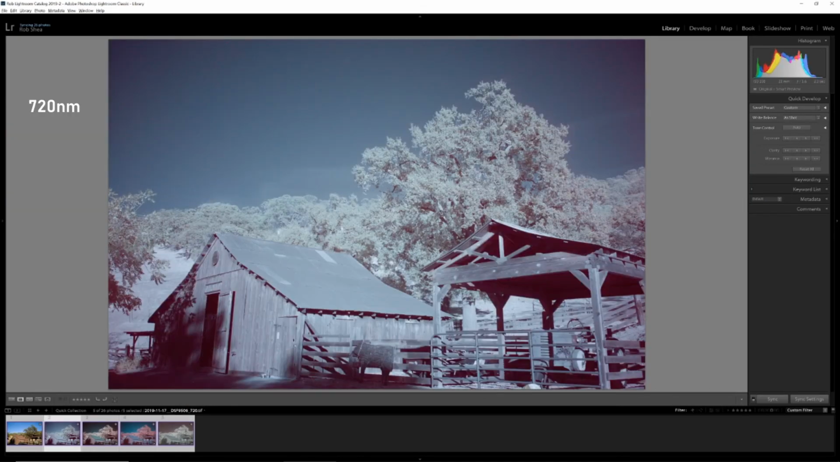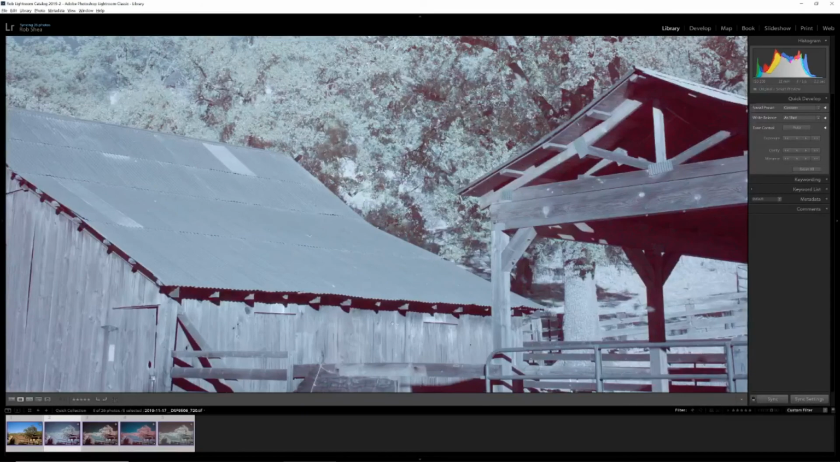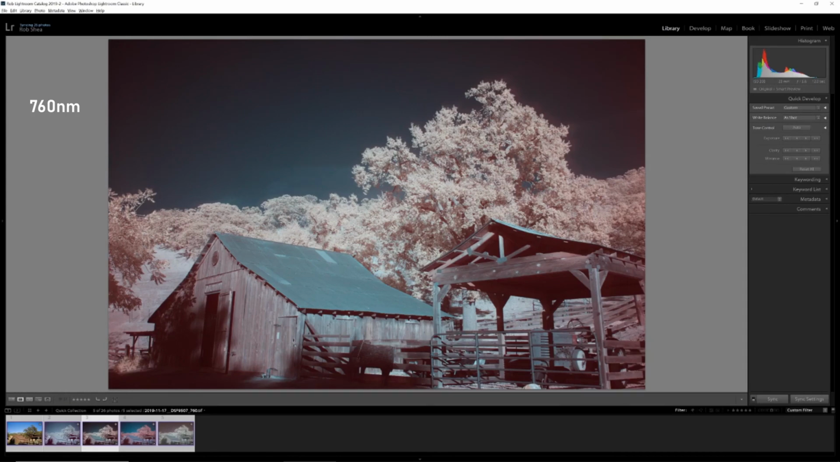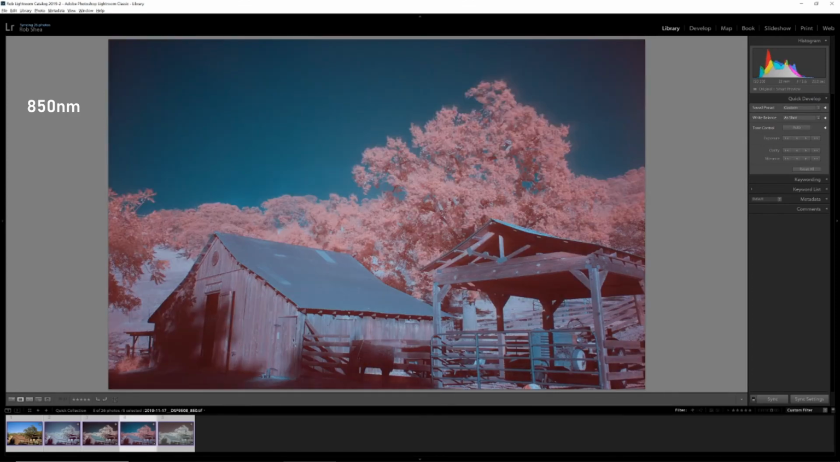This is the 720. So a couple second exposure, not too bad in terms of the noise, just a little bit of noise. This is the 760, 12 second exposure, so a little bit more noise. The colors are starting to get a little crazier and harder to manage. White balance, particularly difficult. This is the 850 nanometer, 25 second exposure, tons of noise, weird color casts all over the place. So, very challenging to get a clean exposure.